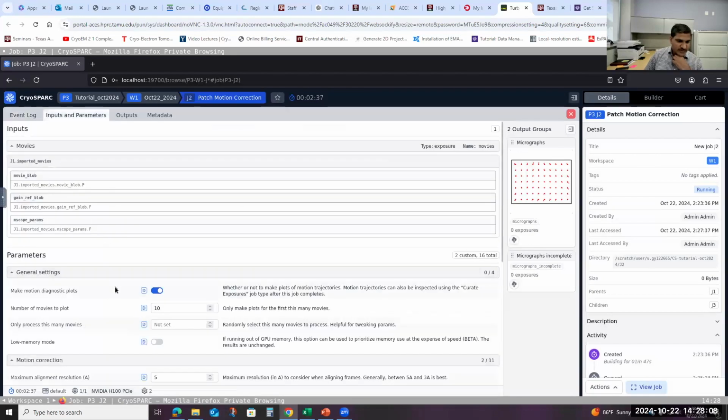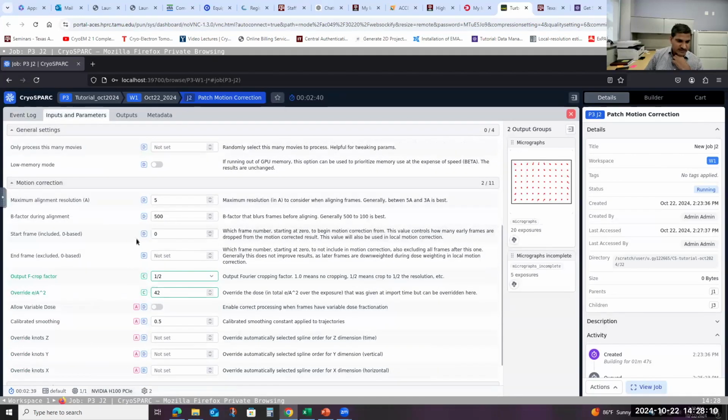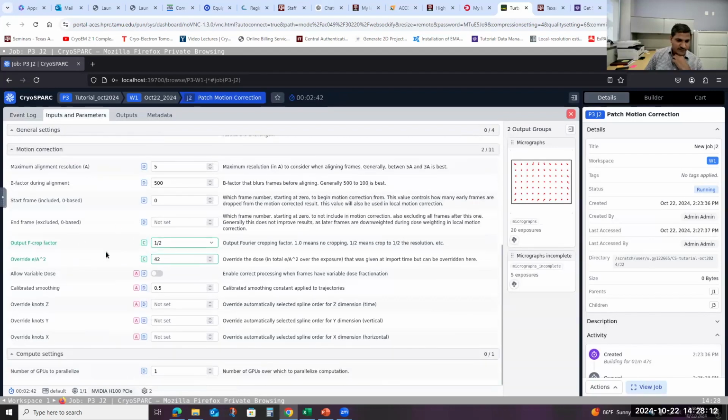Also have input parameters. All the parameters are saved here. So if you don't make a note and you forgot what I did, you can come over later and open the job and see what I used, and use the same thing for the other data sets.